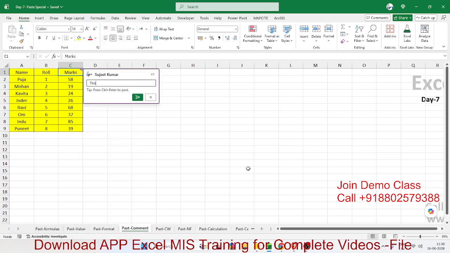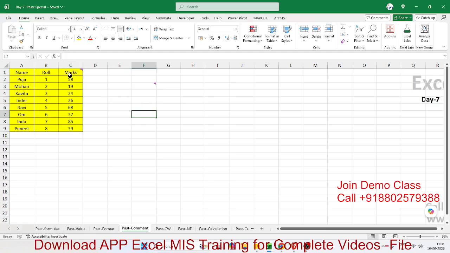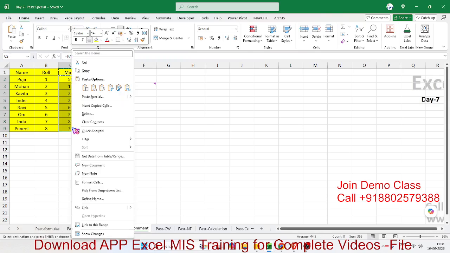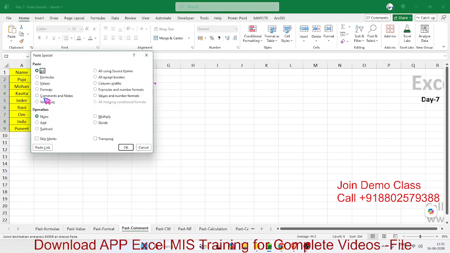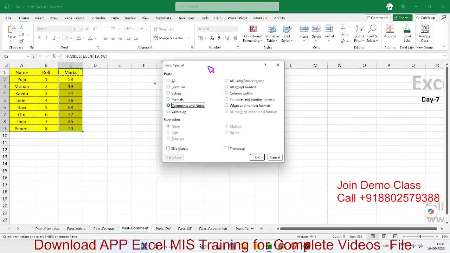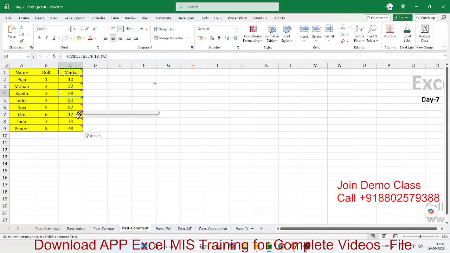This is 2026 final marks. Okay. And click here, so my comment will appear. When you move the mouse pointer, my comment will come here. But I want the same comment in the rest of the area, but I don't want to change my formulas and formatting, only the comments. So at that time, copy this, select the data, right click, Paste Special, and just click Comments and Notes. Okay, you can see only the comment is pasted here.